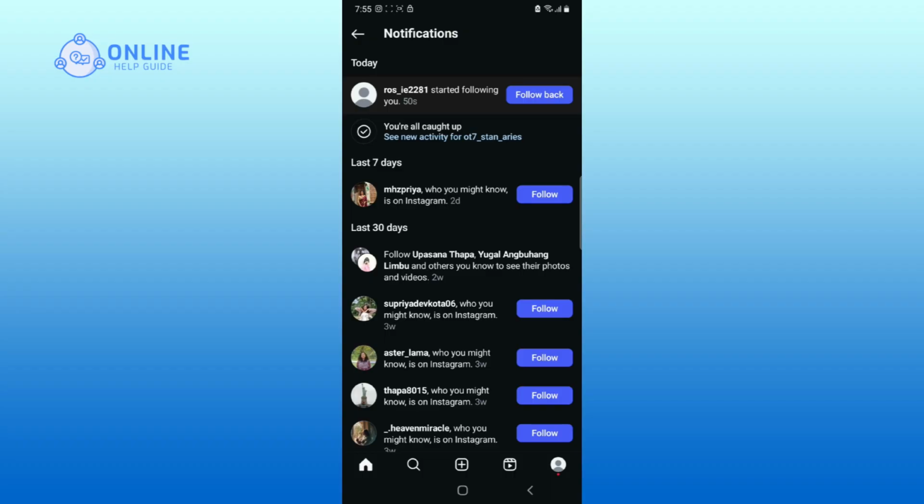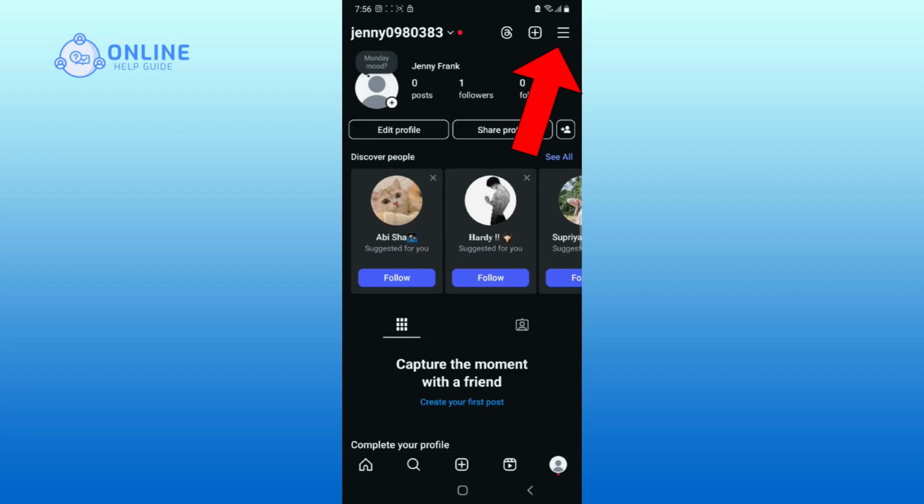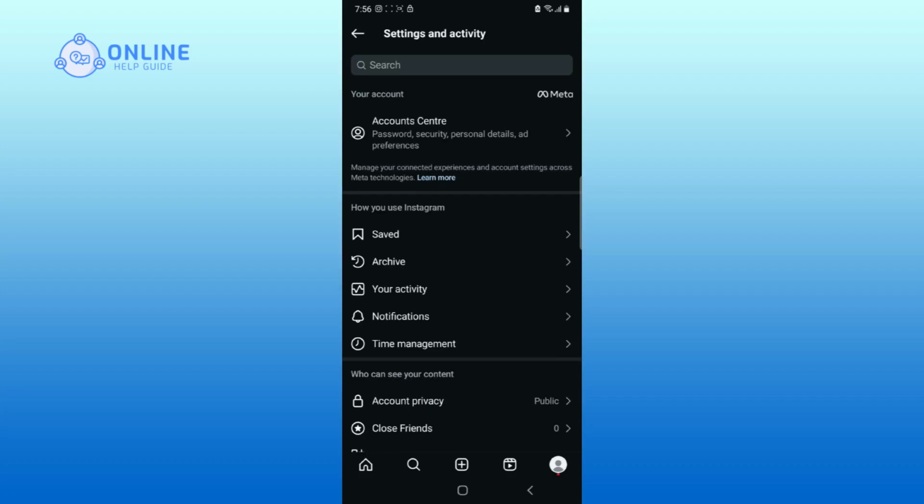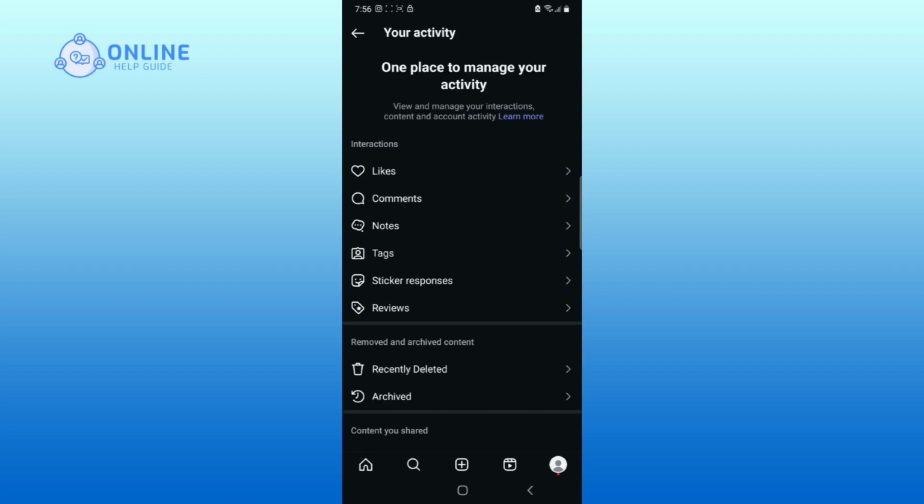You can also see unaccepted follow request by downloading your information. Go to your profile. Then tap on hamburger icon. Tap on your activity. Next, scroll down to download your information.